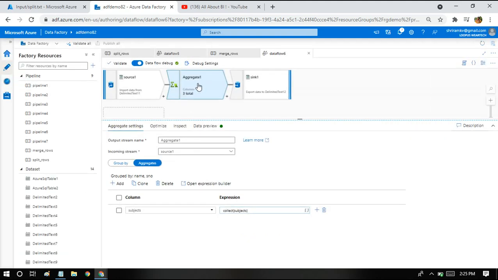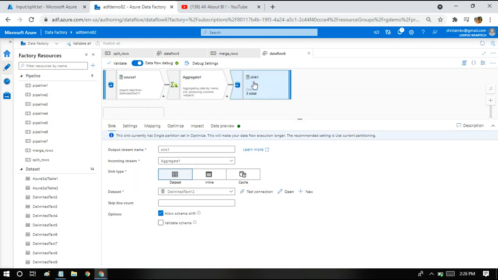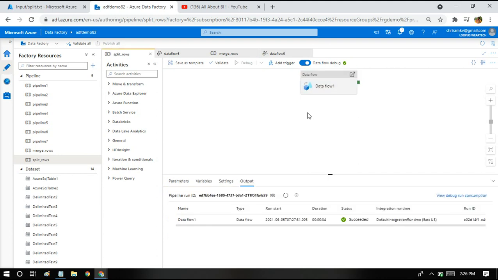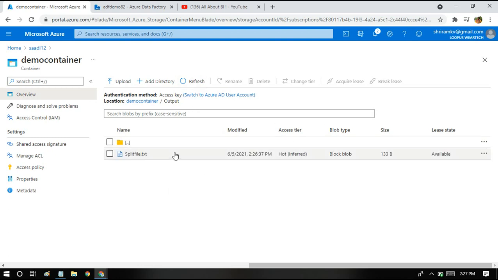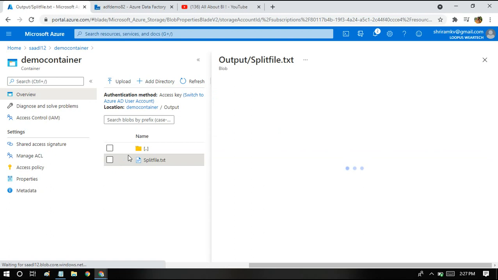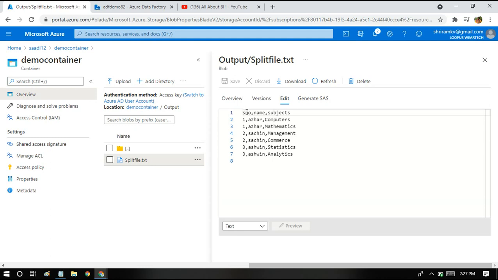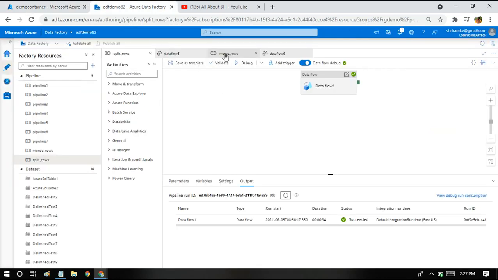Okay, after I do the aggregation, I can directly write my results to the text file or CSV file, wherein you will have the merged records. Right now I am going to run my split pipeline first. After that I am going to run my merge pipeline. Pipeline execution is done. When I go to my container and do a refresh, I get the latest file, which is nothing but splitfile.txt. When I have a look at it, the records would have been broken by the subject: serial number, name, subject. So for each person I have two records. Okay, so I am going to run my other pipeline now, which will be doing the merge for me.